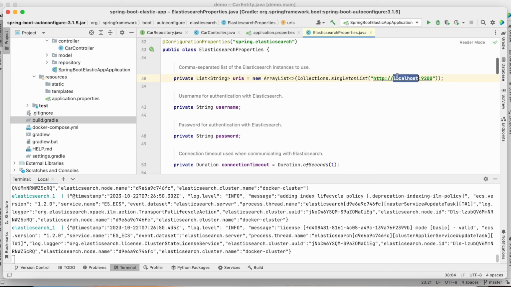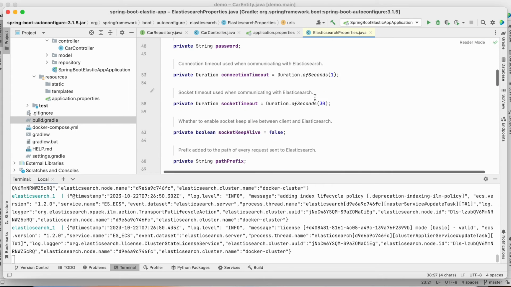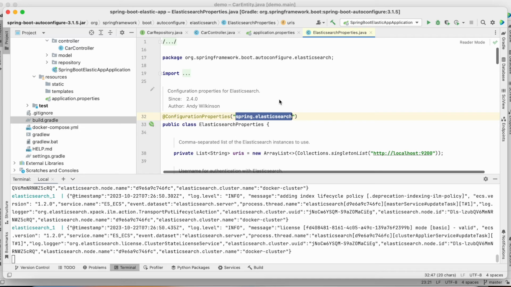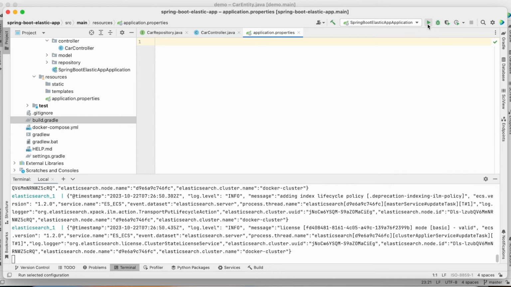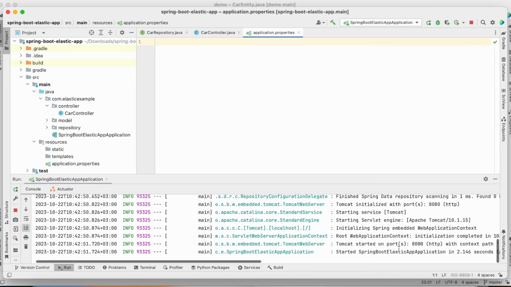So I'm not going to change it because my application is running on localhost and on port 9200, but of course you can customize this configuration by using application properties and the spring.elasticsearch application property. Okay, let's run our application and see how it works. Let me check. As you can see, it started. Okay, let's open our Postman and see how it works.